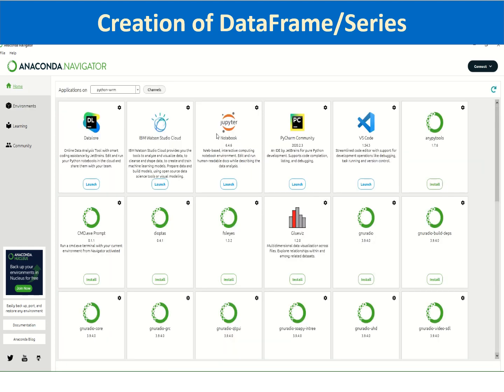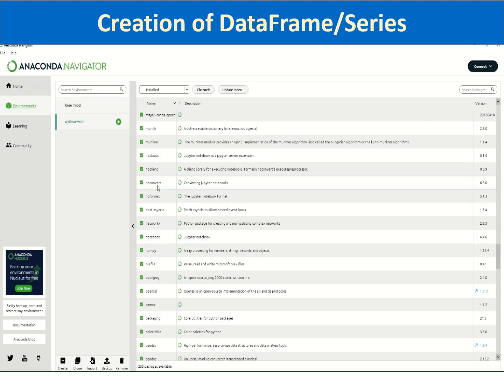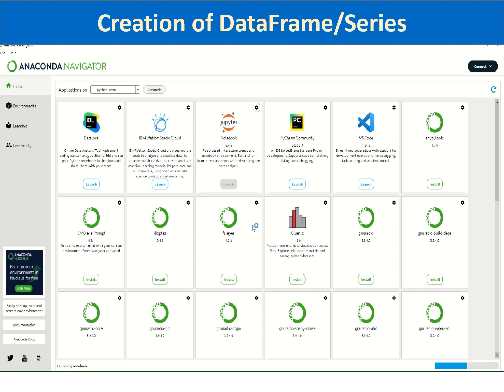So you launch the Jupyter notebook. In case you are not finding the icon, you can scroll down and check. You can check whether Pandas is installed along with Jupyter Notebook in the Python-WRM environment. Just in case you have missed installing Jupyter Lab in the first session, Pandas will automatically be installed. So I'm launching the Jupyter Notebook from Anaconda Navigator in this environment, the Python-WRM environment.